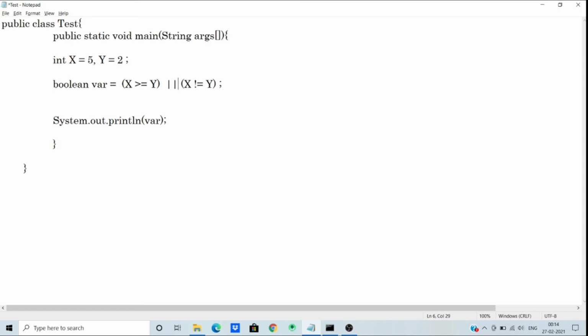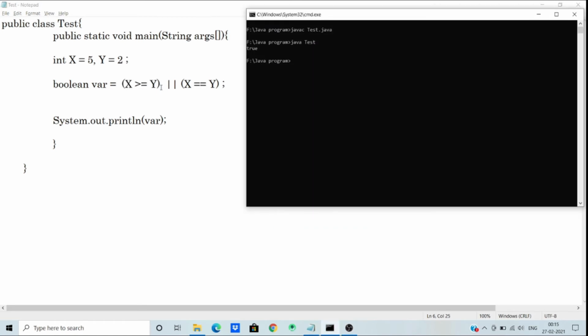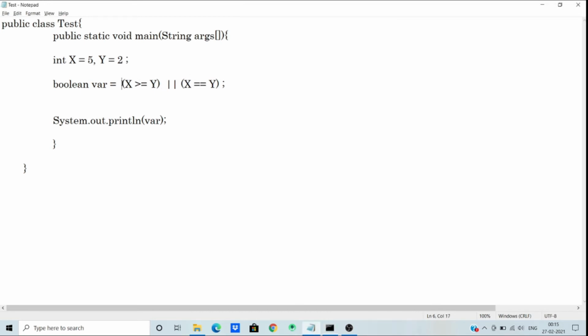Second one is OR operator. OR operator checks both conditions and returns true if one condition is true. So in this, if this condition is true, then it returns true. So save this file, compile it and run it. So it returns true because the first condition is true. So whether the second condition is true or false does not matter.